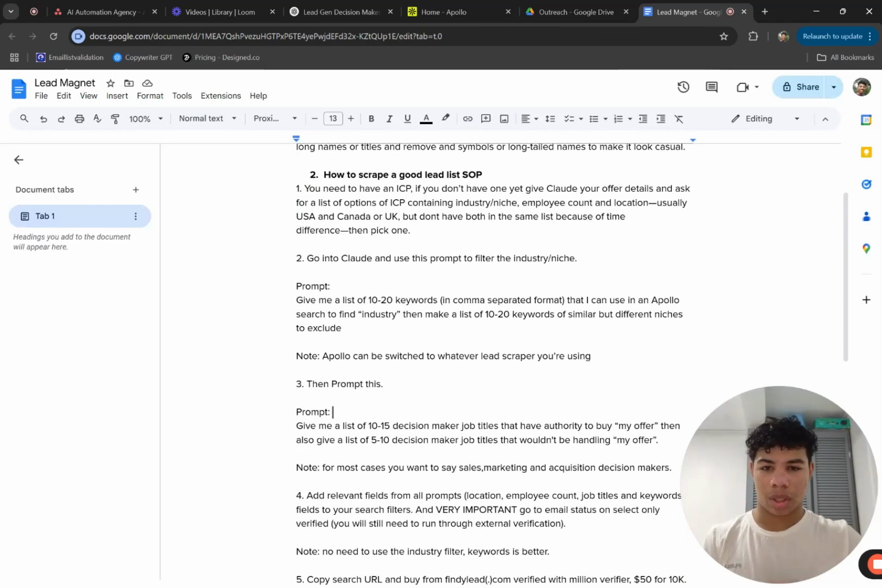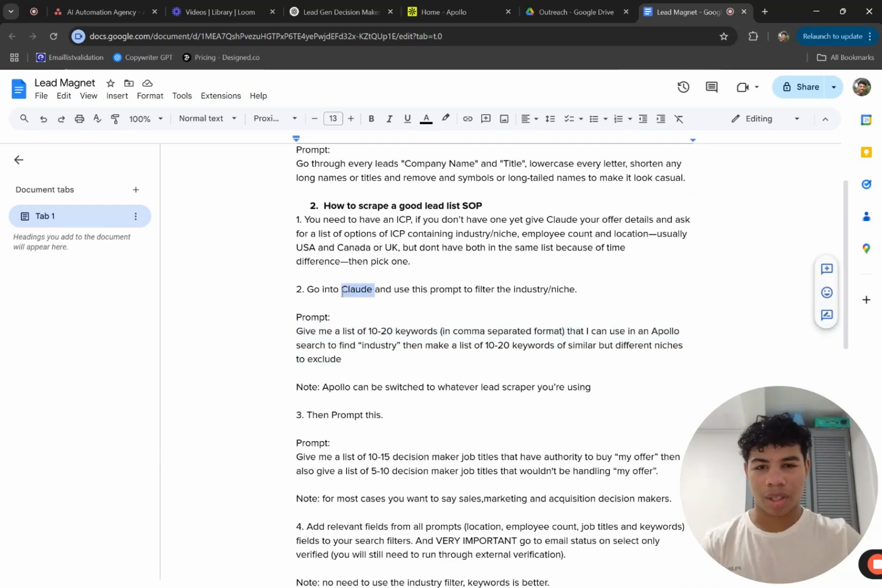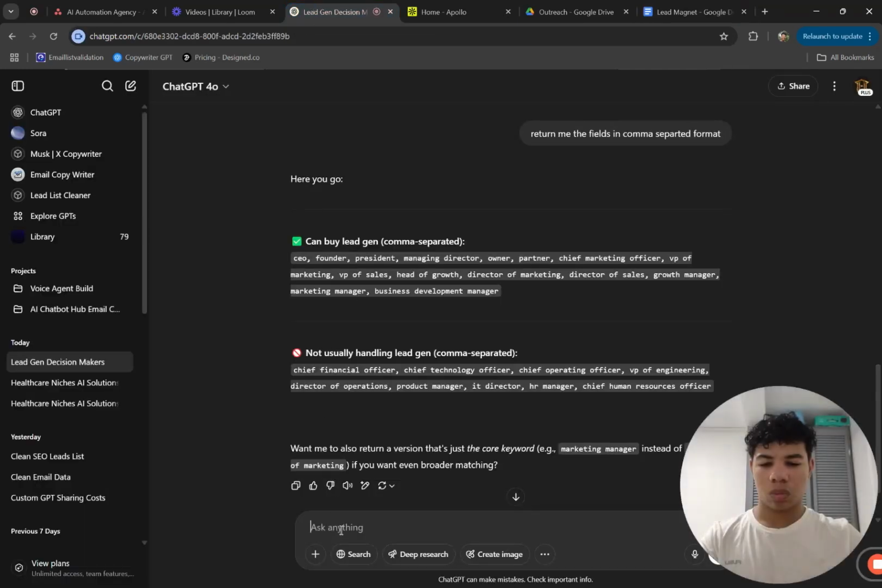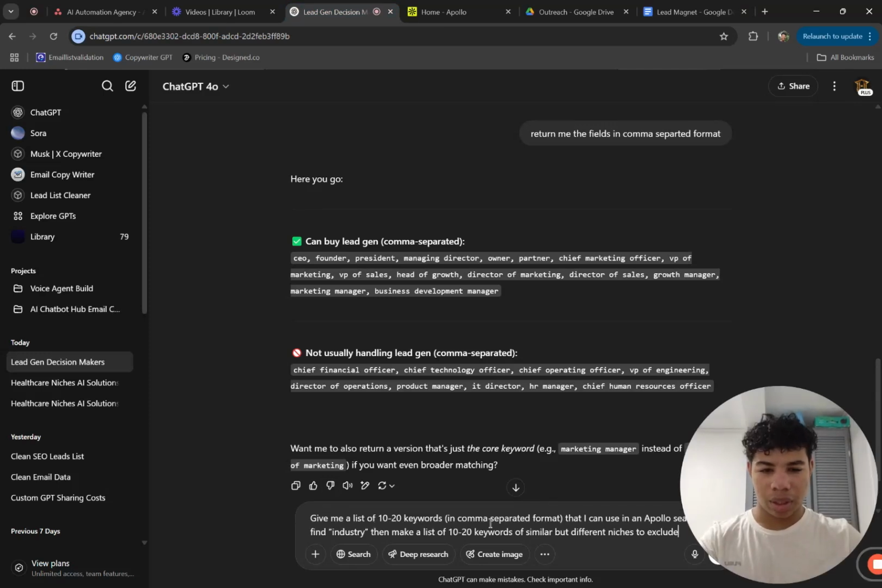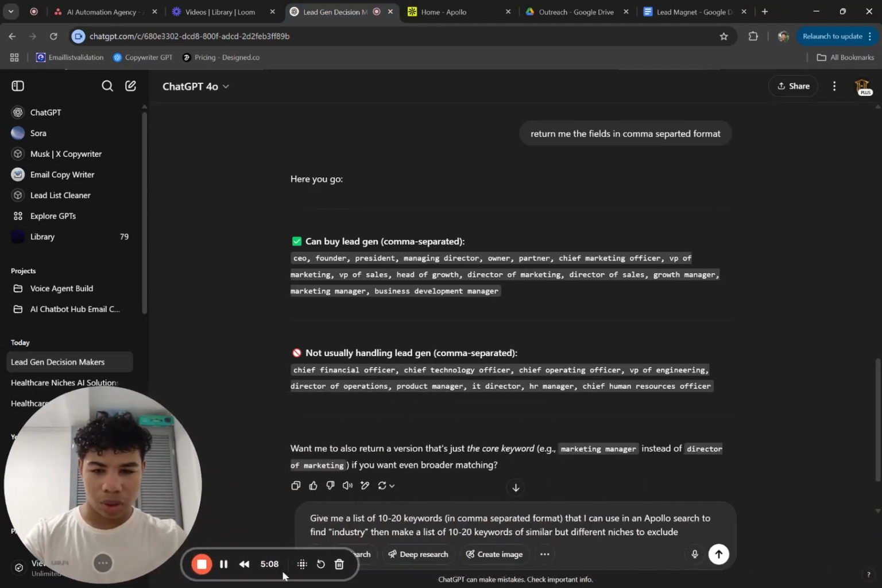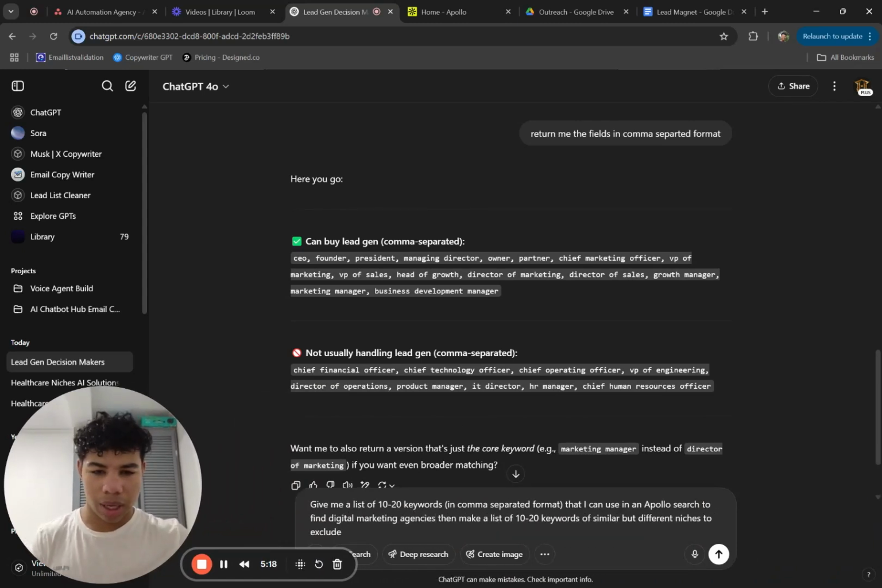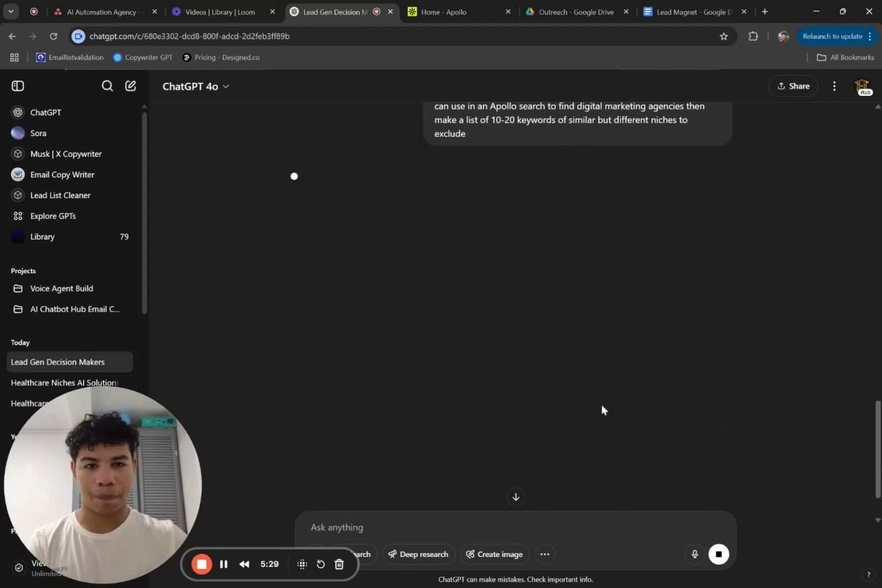You go back into the doc. It looks like I actually did this in reverse order, but it's fine. I normally use Claude. It wasn't letting me screen share, so I just use ChatGPT, but both should be almost the same. So I paste that in here. And okay, this prompt I already set to comma separated format, so that's why I have to do that. And now on Apollo search to find, let's do digital marketing agencies. It's kind of broad, but it should do. So let's see what comes up with that.